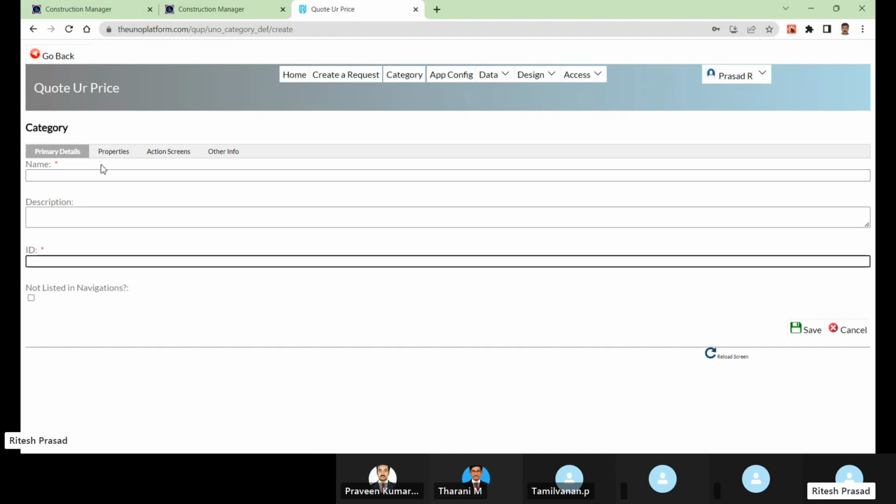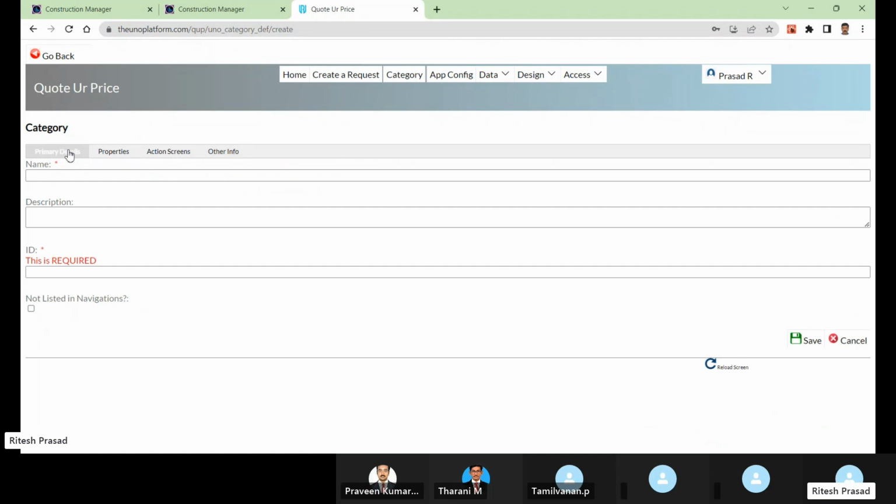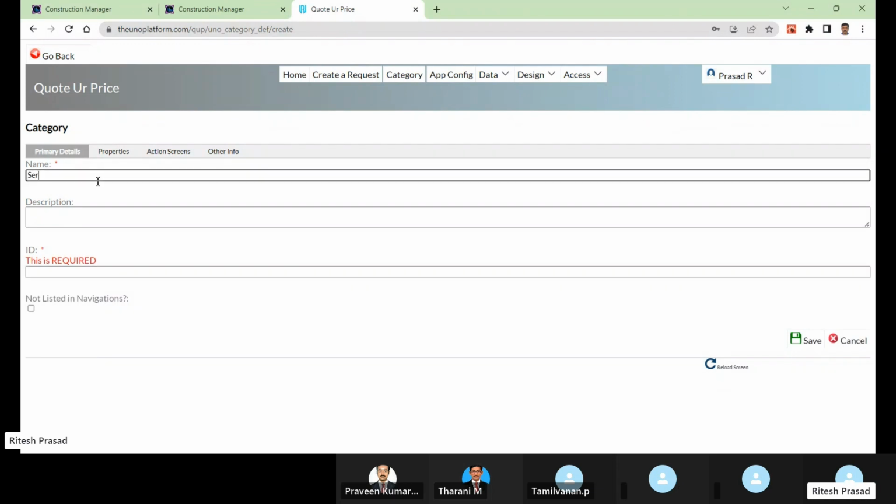Two properties on this tab are mandatory. That means to start with, I only need to define two things: the ID and the name of the new data type. And then my system will accept it and will begin. So let's see. I want to have it as service provider, right? So I will give it a name. The name is service provider.